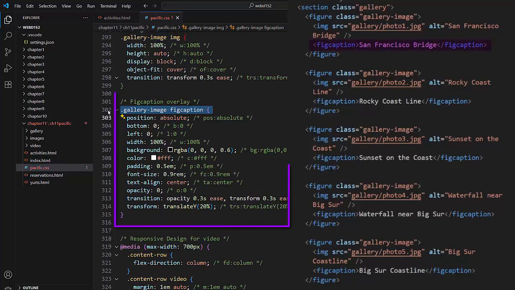The gallery image class on the figcaption. The position absolute allows the figcaption to sit on top of the image instead of taking up space in the normal document flow. It is positioned relative to the parent container, which in this case is the gallery image class, which has a position of relative. This is what makes the caption hover over the image rather than pushing it down. Bottom 0 sticks the caption to the bottom edge of the image.